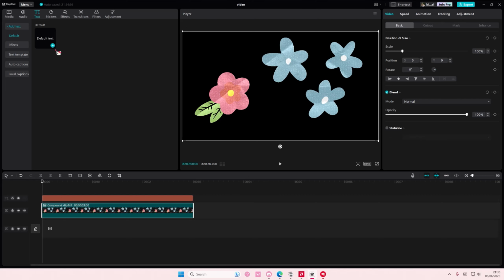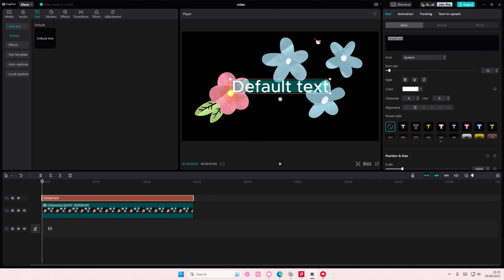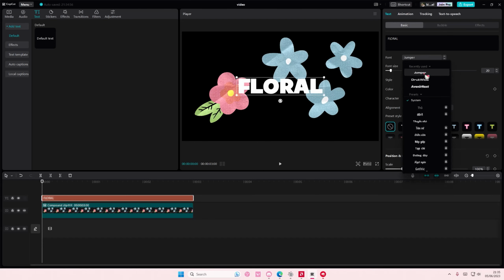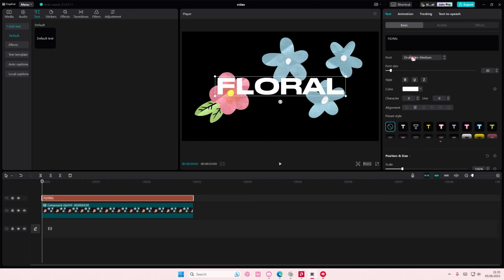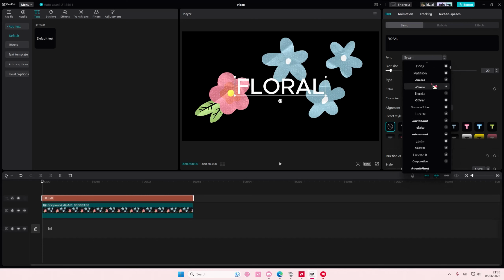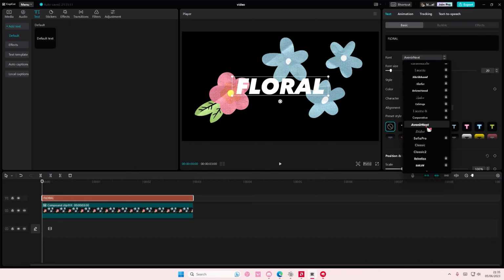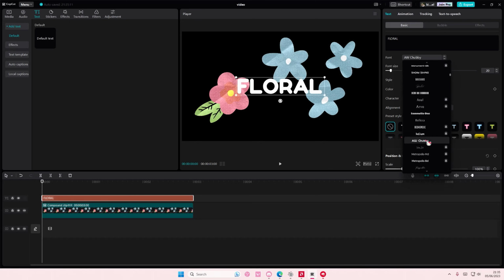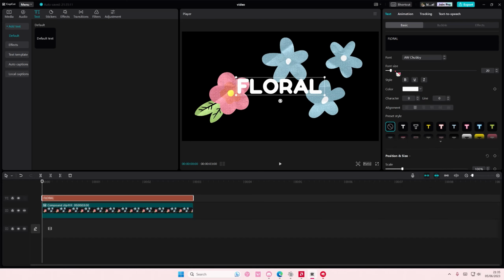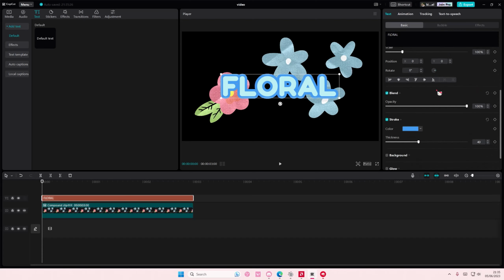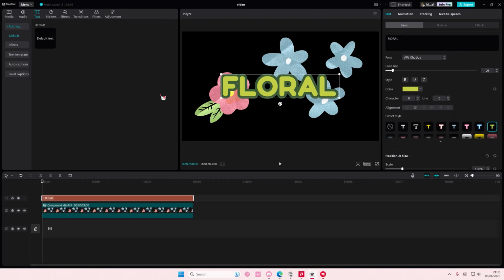You can also do that for text as well. I'm just going to quickly type in floral. And I'm also going to change the font. Wait, hold on. What's this? Trying to find a font. Okay, this one. And I might change the color as well to, I don't know, like this green one, whatever.